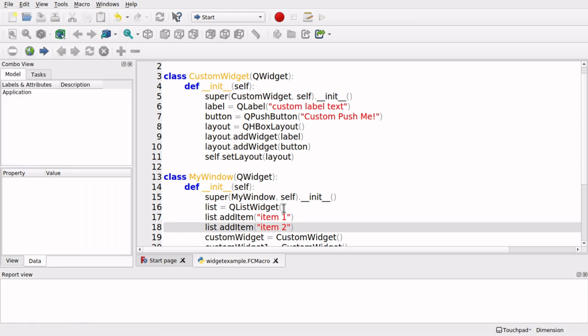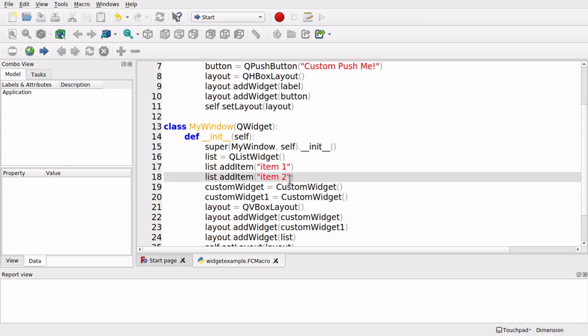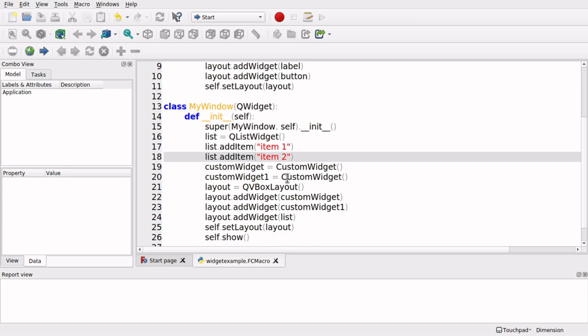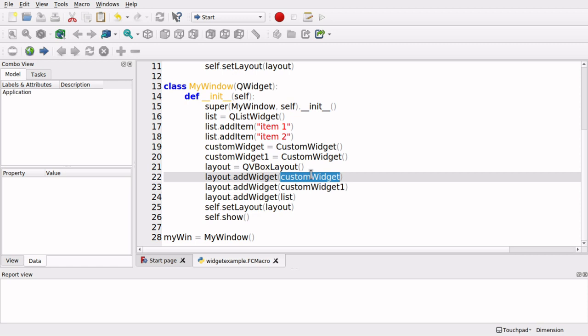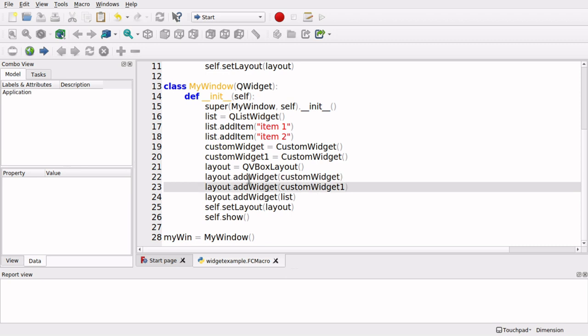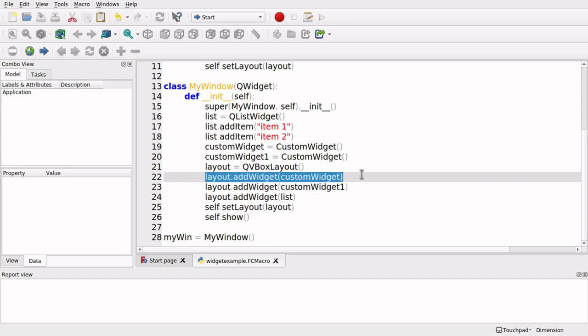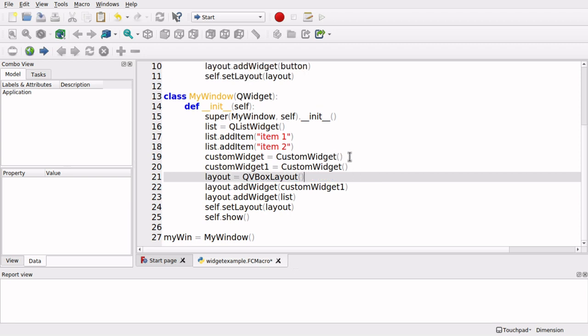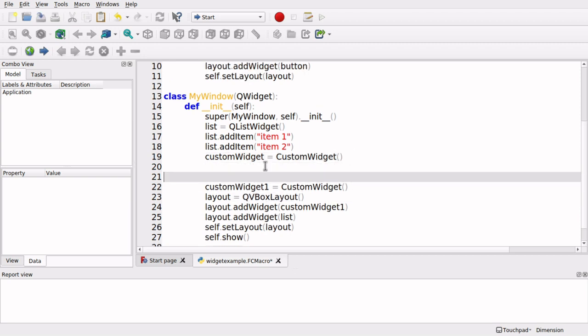So I'm going to come in here, I'm going to leave this list.addItem in there, and I'm going to remove this custom widget from our layout. Or I could even make a copy of that so it actually duplicates up again. I'm just going to remove that actually, so let's get rid of that and give us a space, and this is the custom widget we're going to be using, and that's going to go into our list.